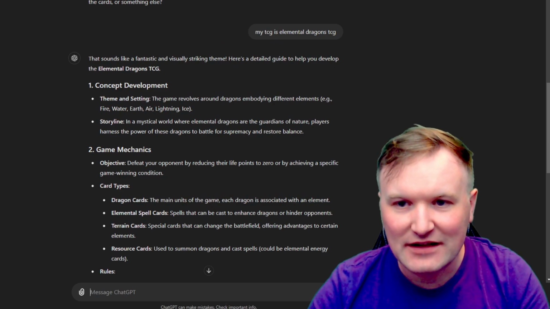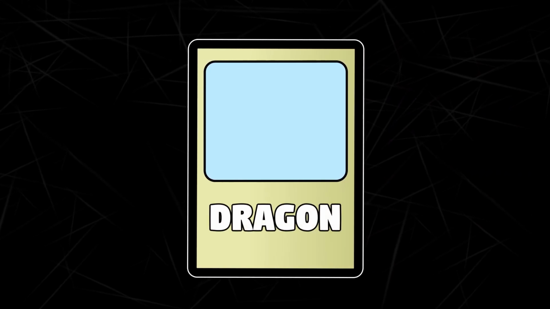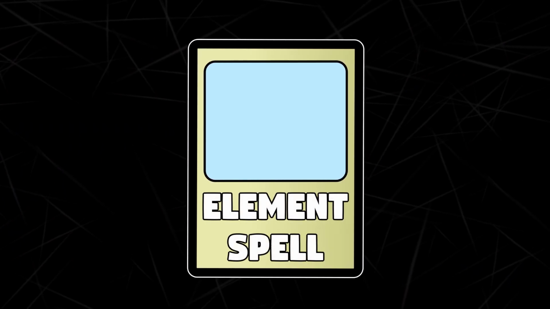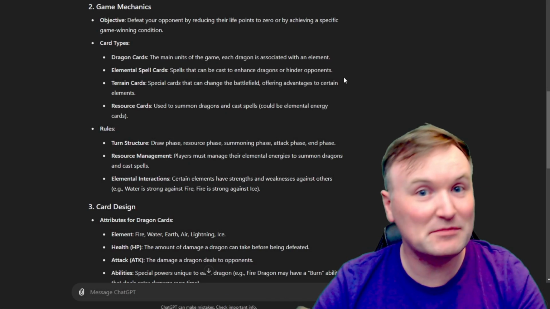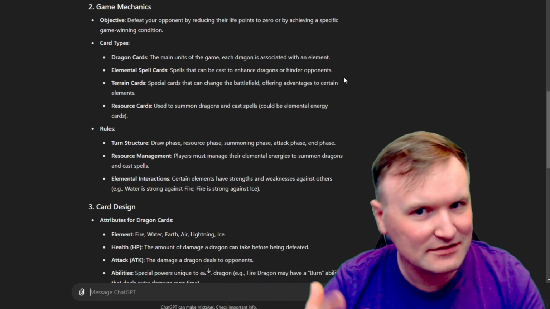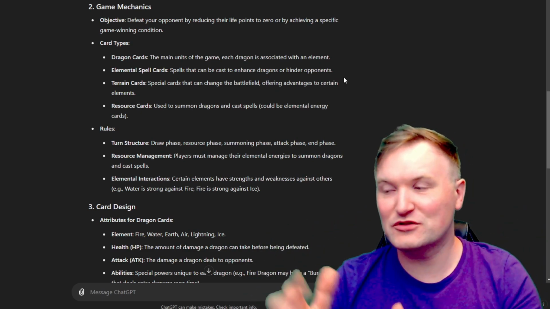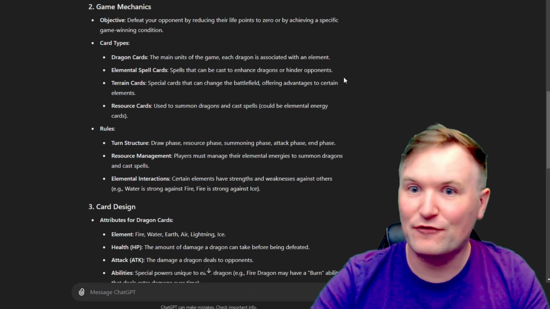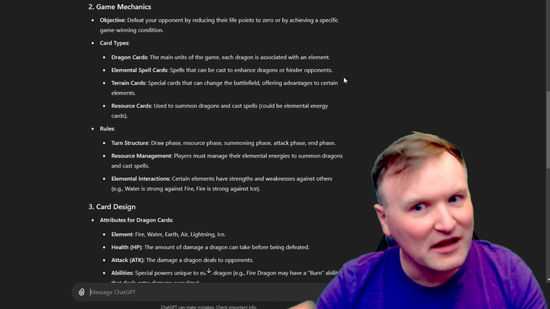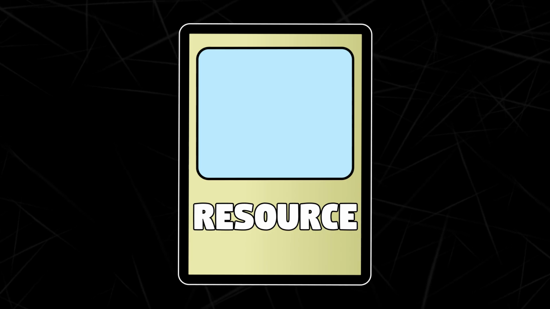So this sounds like a fantastic and visually striking theme. Here's a detailed guide to help you develop. The card types it's suggesting is dragon cards. Makes sense. Elemental spell cards. I like that, you know, and mix the elemental spells with the dragons. Maybe it changes the elements of the dragons. Keeps things fresh and interesting. Maybe all dragons have different forms, so you can play a dragon and then give it a fire form, and then give it a lightning form, and then give it an earth form. That sounds pretty good.